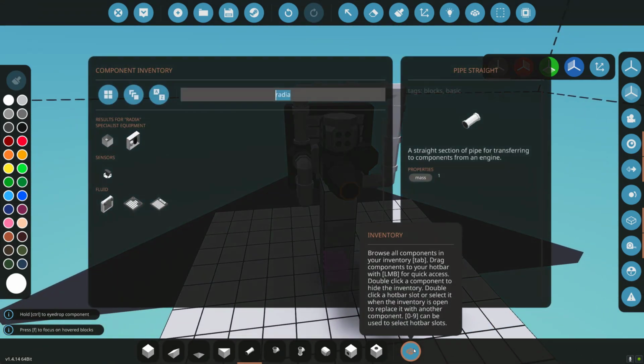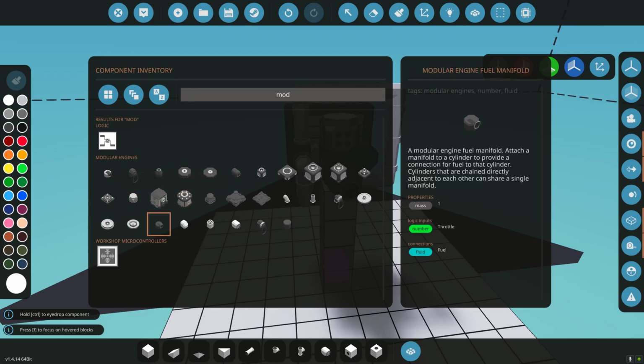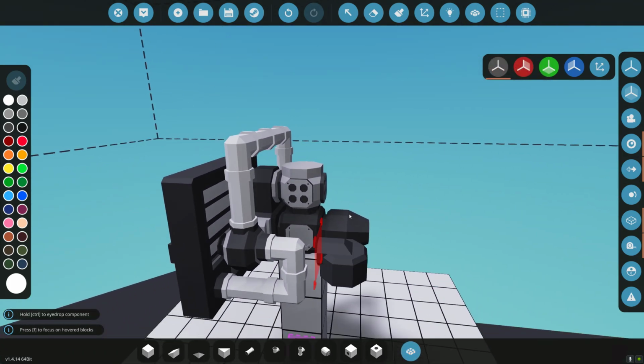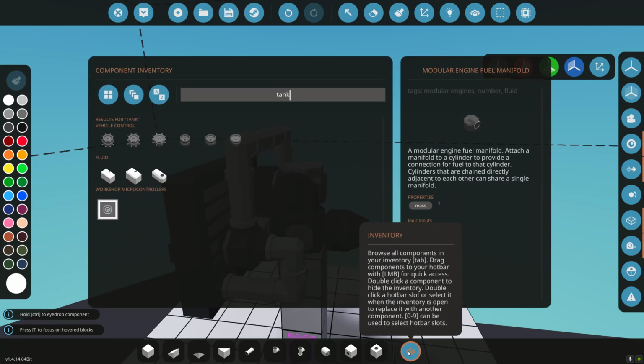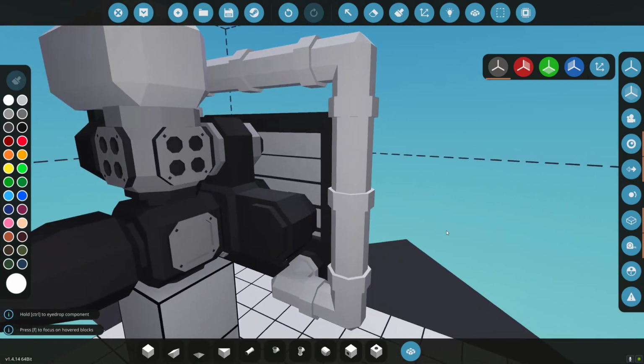Next thing we need to do, let's go back to MOD for modular engine. We're going to need a fuel manifold. This is going to control how much fuel goes in our engine. So let's rotate that up. Then I'm going to take a tank, and we'll put a tank on top directly to there. That's going to supply us with diesel.